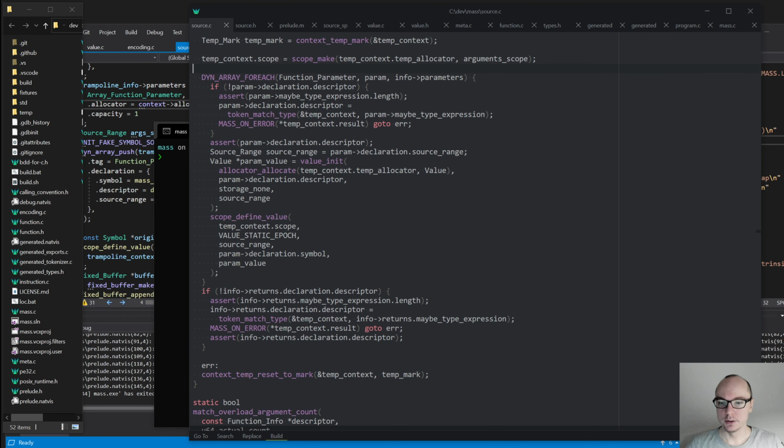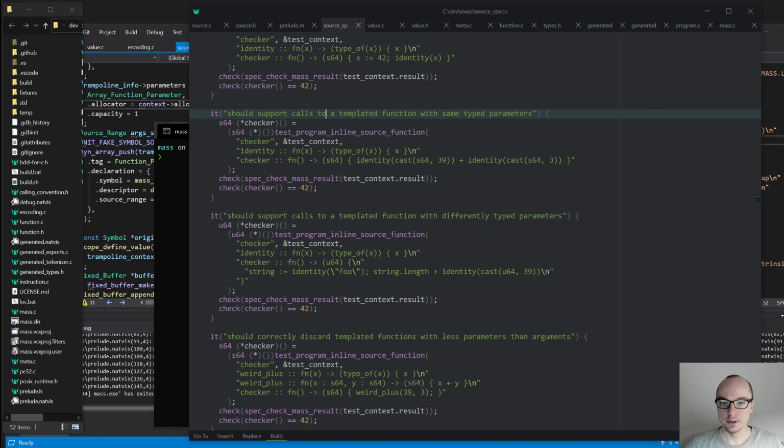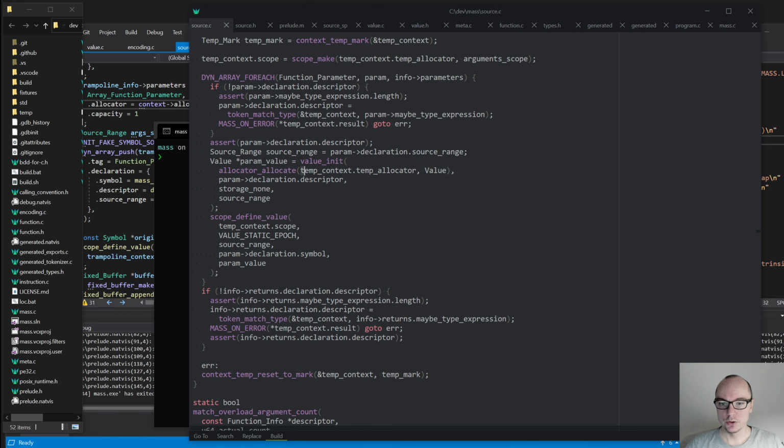And in here you can see we initialize this special value with no storage and the descriptor of the argument. And to clarify, the reason we did all this is so that we can refer to the types of the previous arguments in the next ones, which allows us to have this identity function represented like this and work with different types, as you can see in this test case, right? So we can call it with a string and we can call it with the number and everything is perfectly fine.